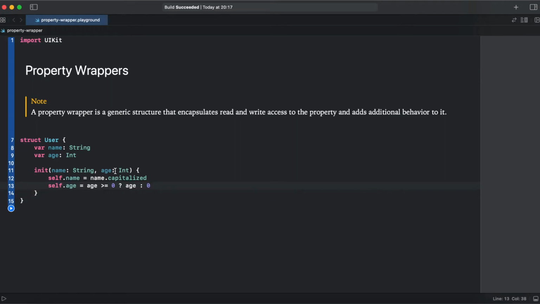Alright, and this structure will work fine, but what if we want other properties to be capitalized or checked if greater than or equal to 0? In order to add capitalization or a check for greater than or equal to 0 for other properties, we can make use of property wrappers. So let's create a property wrapper that checks if our value is greater than or equal to 0.